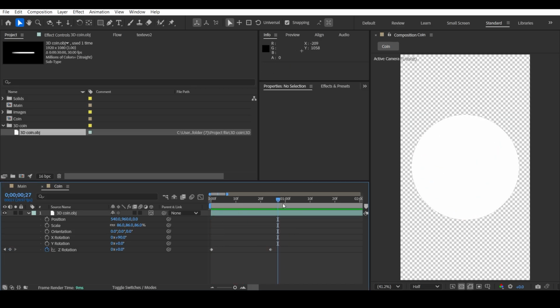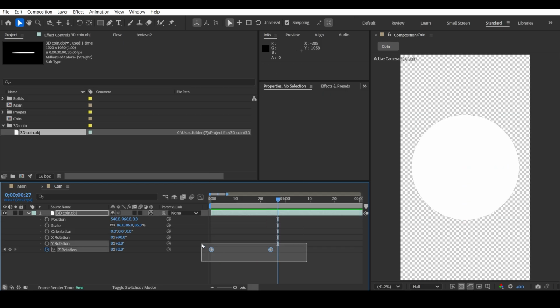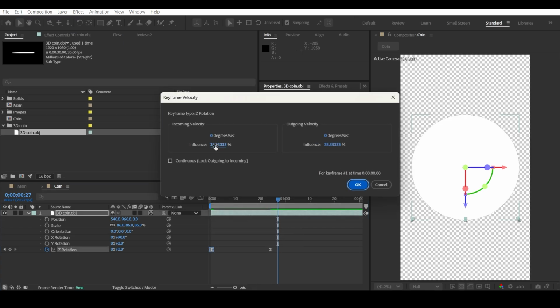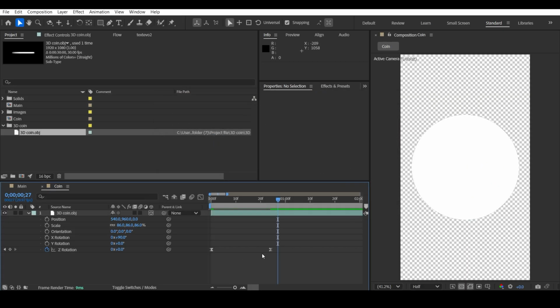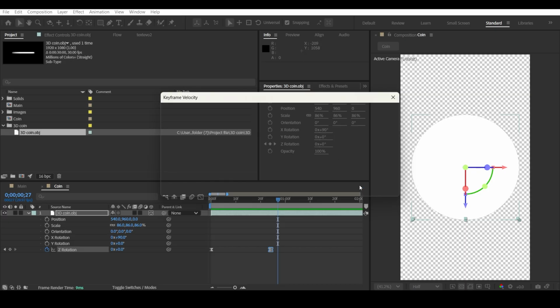The animation looks stiff. Let's fix that. Select both keyframes and press F9. Go to keyframe velocity and enter the same values I'm using here. Change this to 88. Change this to 28. We also need to change the next keyframe. Change this to 8. Change this to 81.5. Change this to 17.